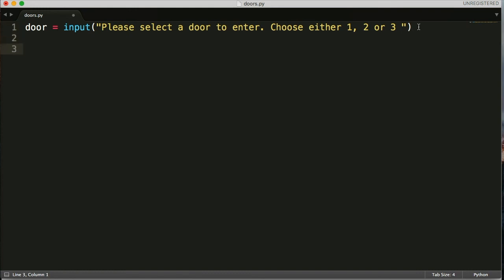So we looked at if statements in the previous tutorial where we introduced them, so we're going to go a little bit further here. So let's go ahead and do if door is equal to 1, then we're going to do something.